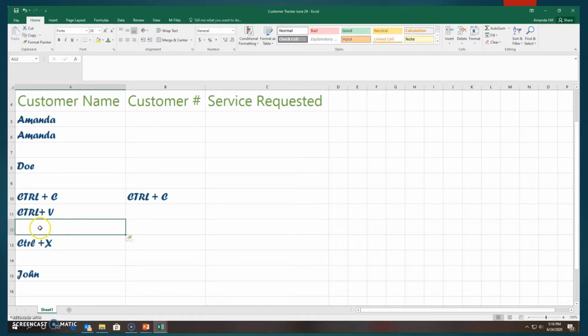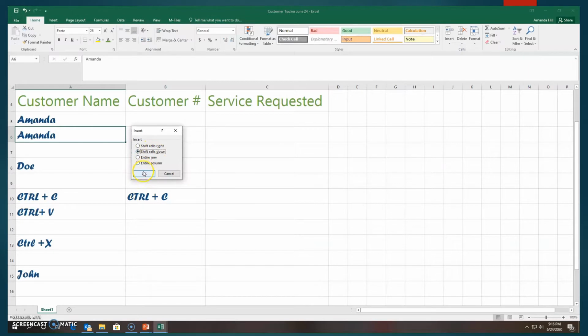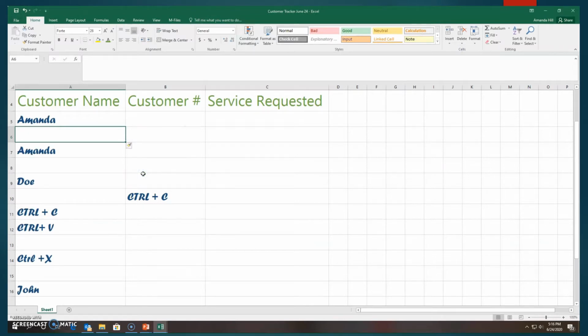So here we are. Try it one more time for you. I'll come up here to where it says Amanda, Amanda, and you'll be able to notice. Again, the Cells group, Insert, Insert Cells, Shift Cells Down, and now it has given us an additional cell in between.